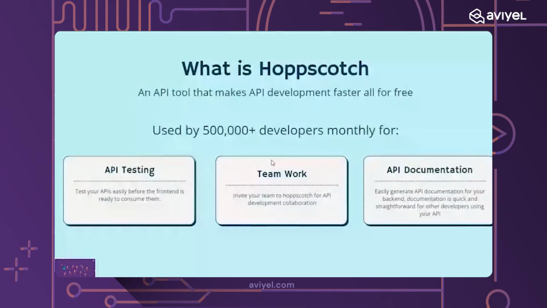Hoppscotch is an API tool that makes API development faster, and for free. Hoppscotch is an open source tool which you can use for free, and it is being used by over 500,000 developers monthly, which I am one of them, and you also are going to be one of them, because Hoppscotch is really amazing. And Hoppscotch allows you to run your API tests on their platform. API testing means that you want to easily test your API before you send it to the front end to consume. What I mean by consume is use.